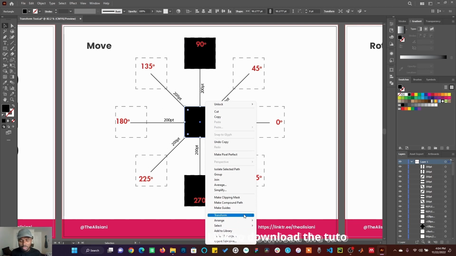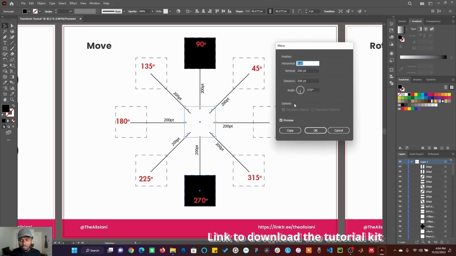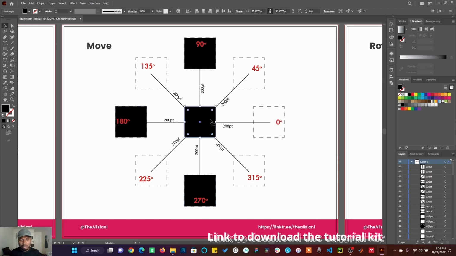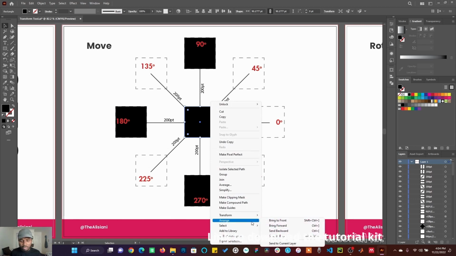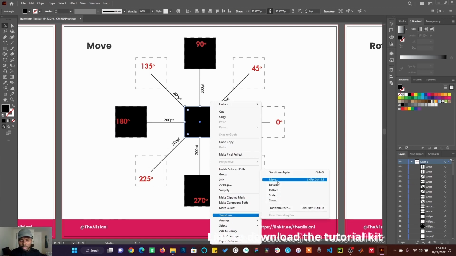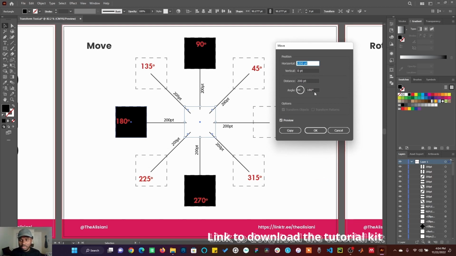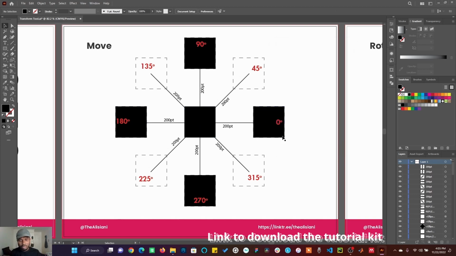Click on this, transform, move, select 180, make a copy. See what happens again. Let me do one more. You can take out time to practice the rest. 0 degrees is the same as 360 degrees. Make a copy. So these are basically how to use your move to shift an object from one location to the other.